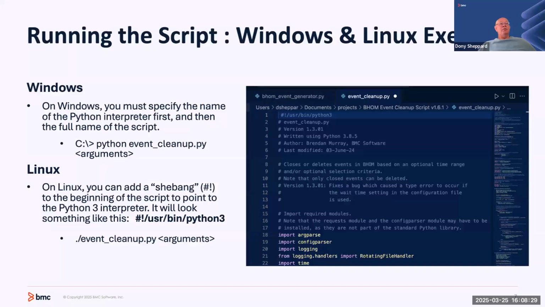The utility, because it's written in Python, can run on either a Windows machine or Linux variants. I'm running it in OS X. And one of the options on Linux variants is to edit the script at the front and add a shebang to where your Python is located. And I'll show you that in my environment when I go to the demo.